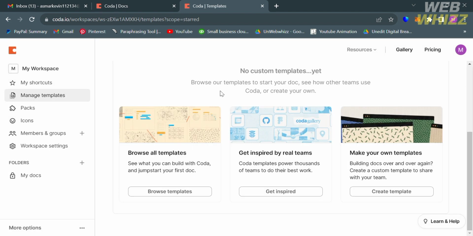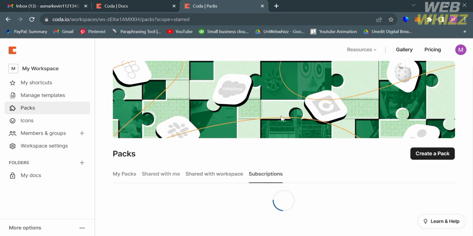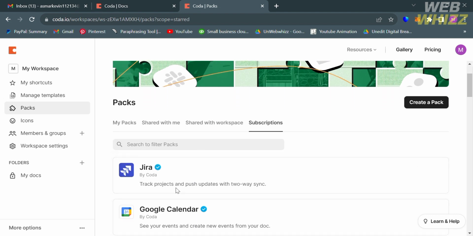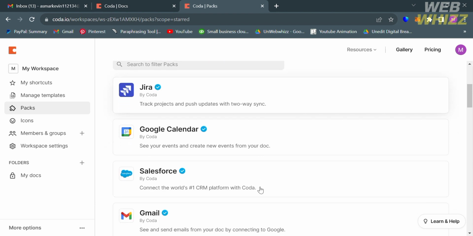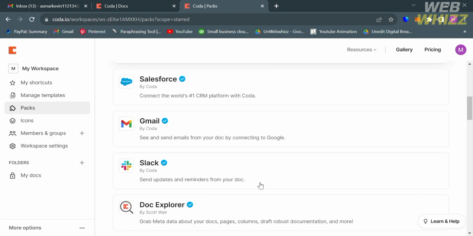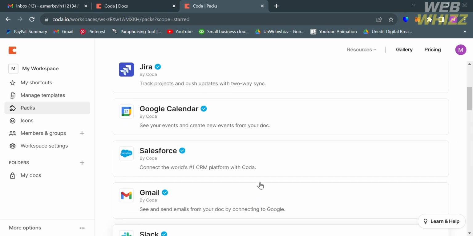And aside from that, you could also navigate the Packs option by simply clicking on it. It will show you the subcategories under packs such as subscriptions, shared with Workspace, shared with me, and My Packs, in which this refers to extensions that add new capabilities to your documents. And these packs supplement the core building blocks of Coda, allowing you to customize how your document looks, works, and integrates. And there are packs available for many popular tools such as Slack, Jira, Google Calendar, Gmail, and Salesforce.